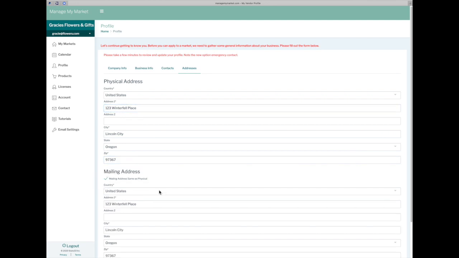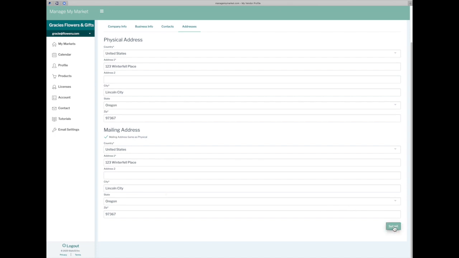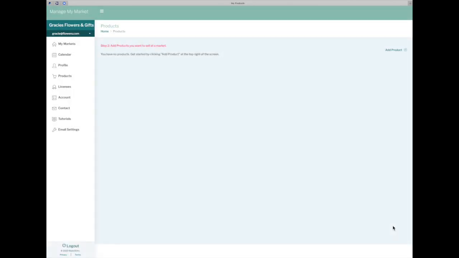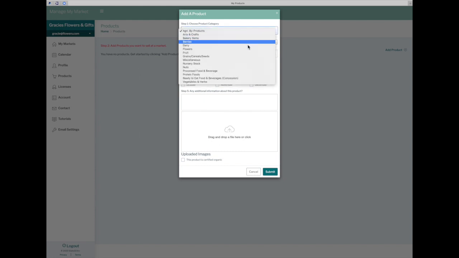And I want to say the mailing address is the same. Okay, now, what products are you going to sell at the market? Just because this is Susie's Flowers, you can pick from any of the categories. Now, these are main categories.